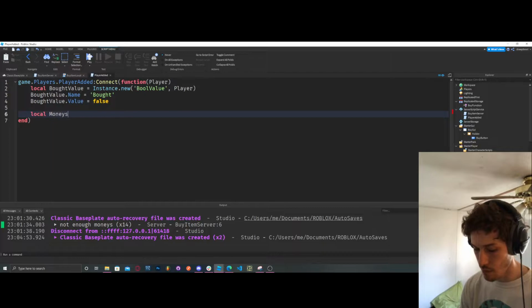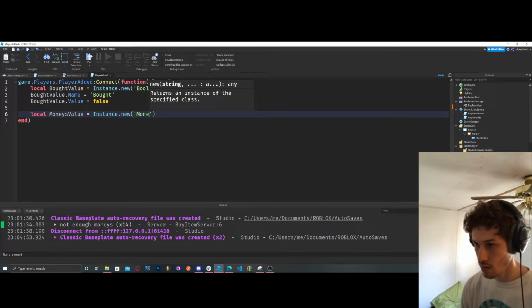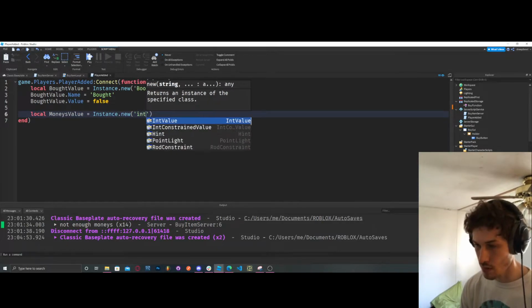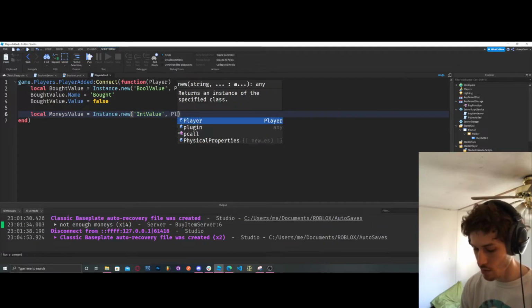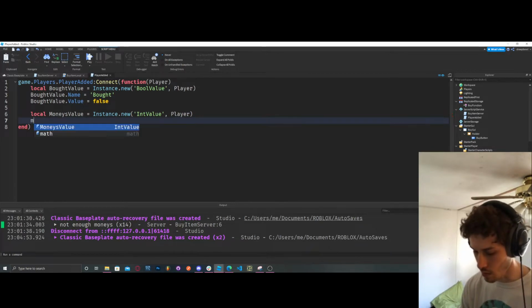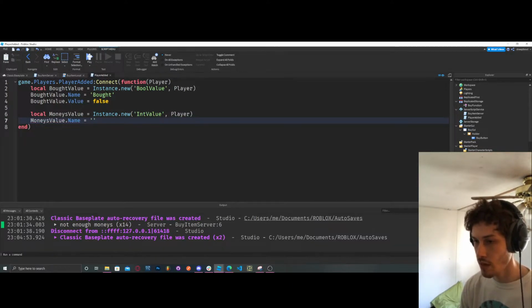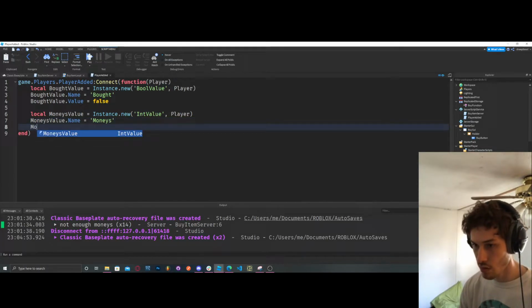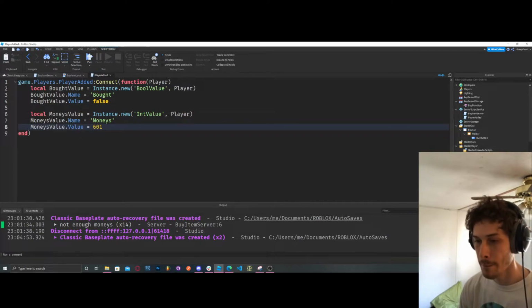We're going to say moneyValue equals Instance.new. Oh, I'm tripping. I was about to put in money's value. And we're going to do an IntValue, and we're just going to parent it to the player. We're going to say moneyValue.Name first to keep it consistent. We'll do moneyValue.Name is equal to money, and then we'll do moneyValue.Value is equal to 601. Okay.